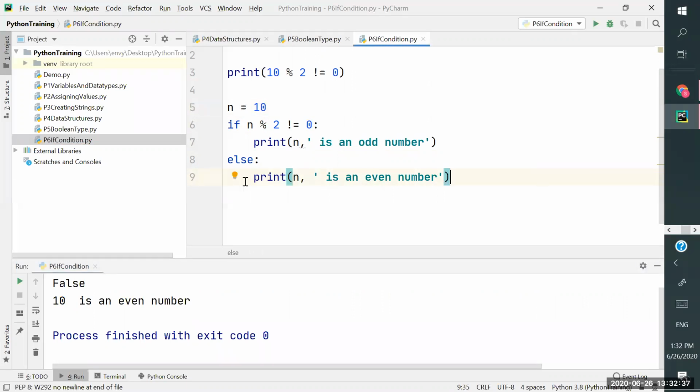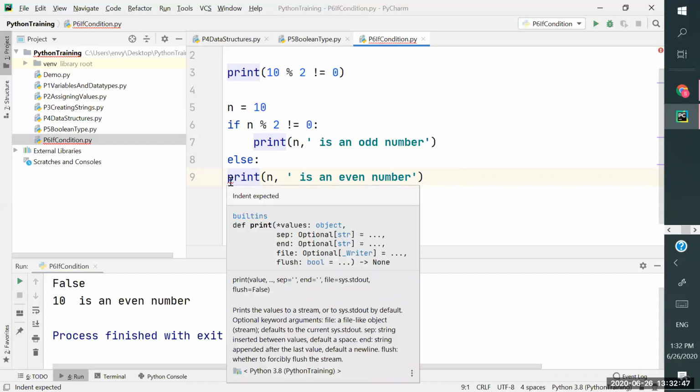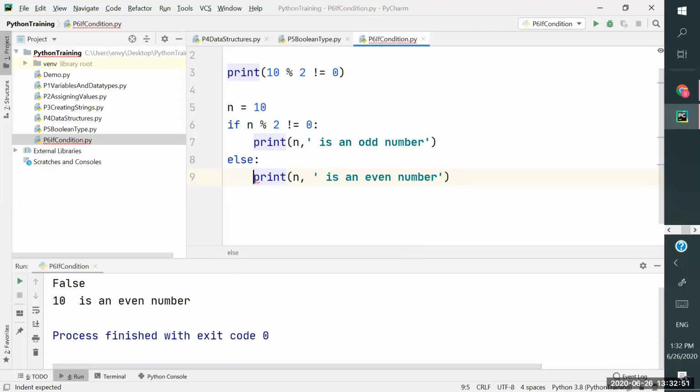So remember, if you write here, you get an error. Why? The reason is this is not part of else. It shows that you have to give tab spacing, right? Indent is expected. It shows indenting, right? So now it works. So this is how you have to write a block in Python.